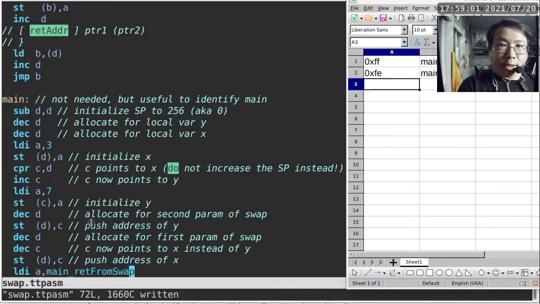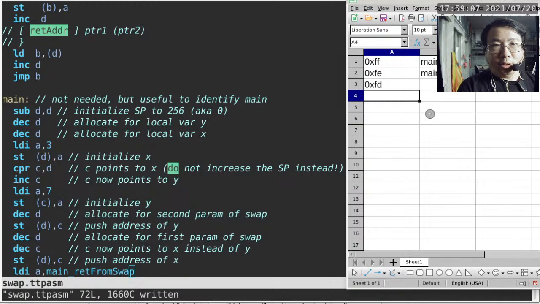And then after that, we push the value of y on the stack. So the location corresponding to that is 0xFE on the stack, but this is basically the PTR2 parameter of swap, and the value of that is 0xFF.